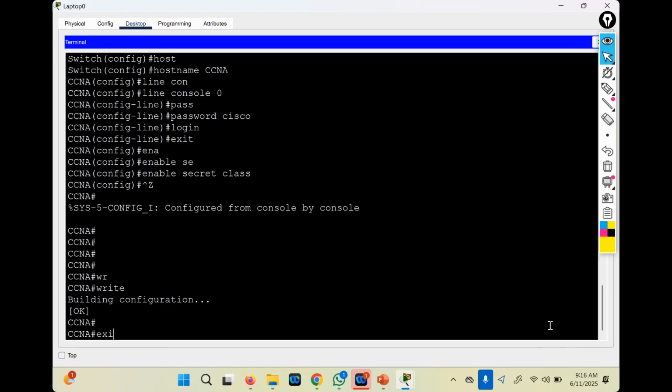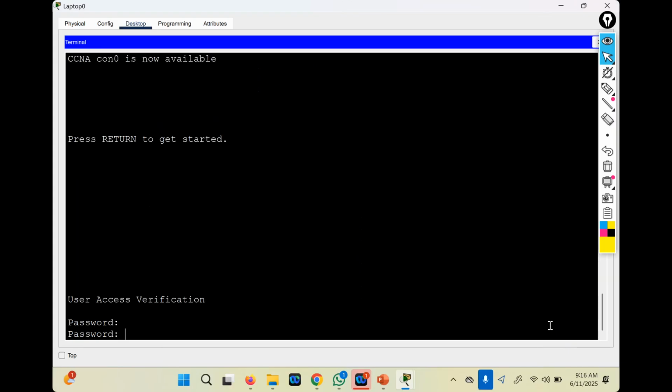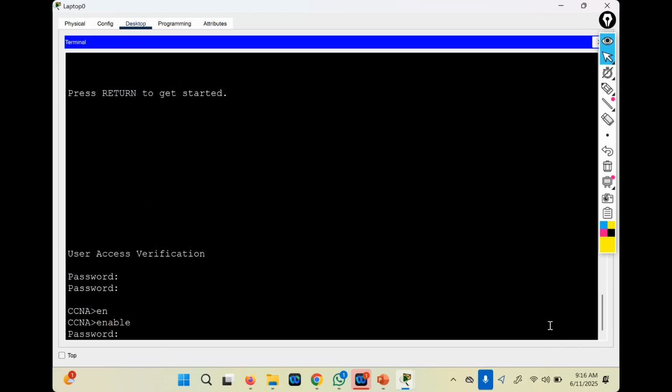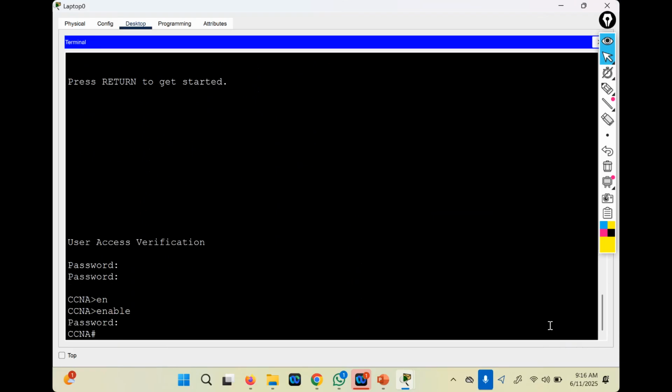If I get out of this switch right now and try to enter, it's going to ask me for a password. So I'll say Cisco. If I try to go to privilege mode, then I'll say class. I am in the switch. So I'm done with the basic.